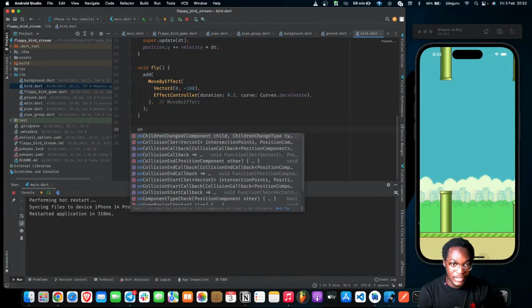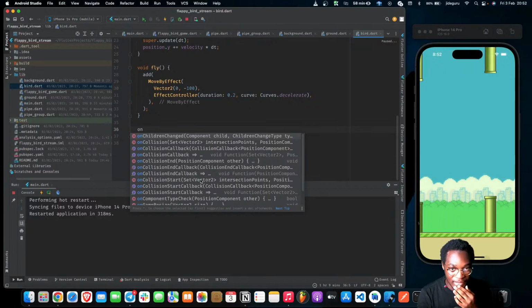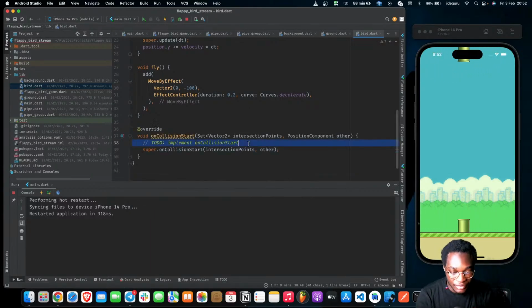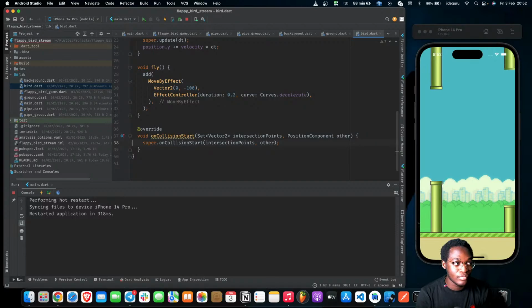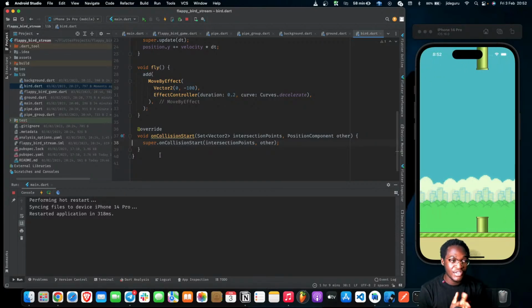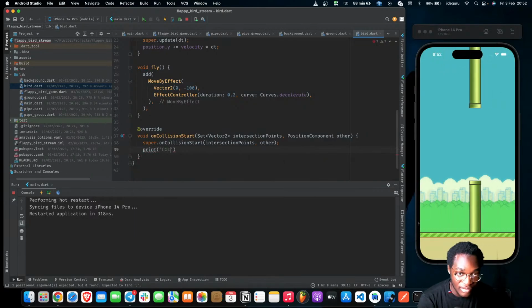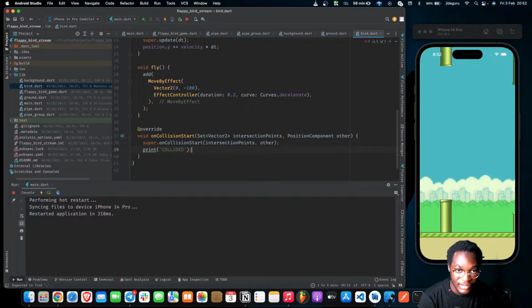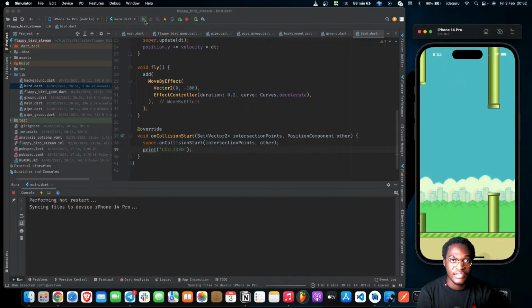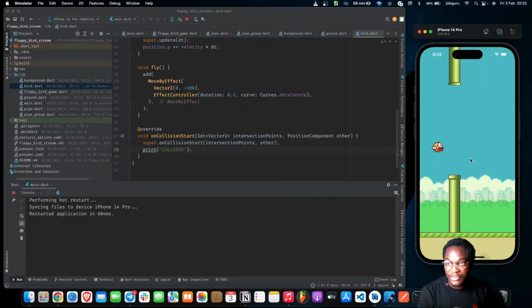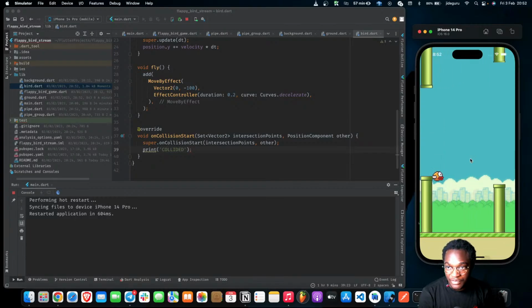So now that we have collision callbacks here, we can use onCollisionStart. Yeah, onCollisionStart. Okay, so on collision start, let's just print something. Let's say collided. Let's restart.